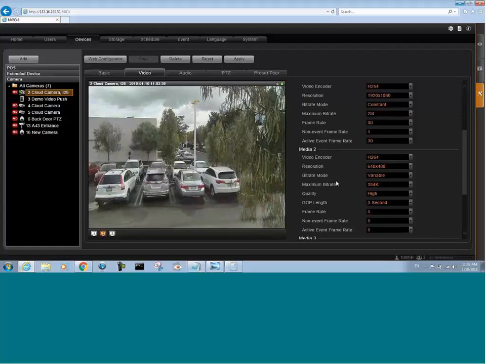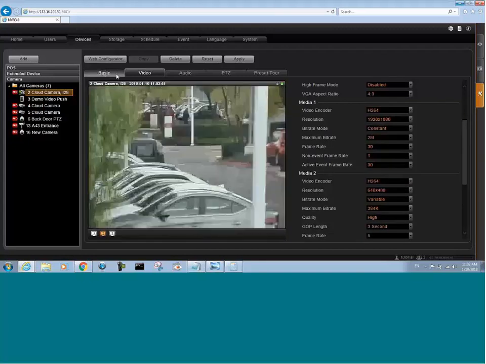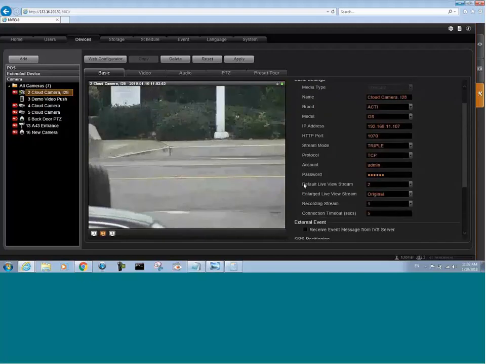You want to really utilize the computer's resources the best. So what we do is we cap off Media 2 to be a lower resolution than Media 1. So usually I put it to VGA 640 by 480 or maybe 720p. So then what you can do is here on the Basic tab, you can set it so that the default live view stream is always stream 2 and the recording stream is stream 1. Most of the time, especially when you have so many cameras out on the live view screen, you can't tell the difference between stream 1 and stream 2 anyways.